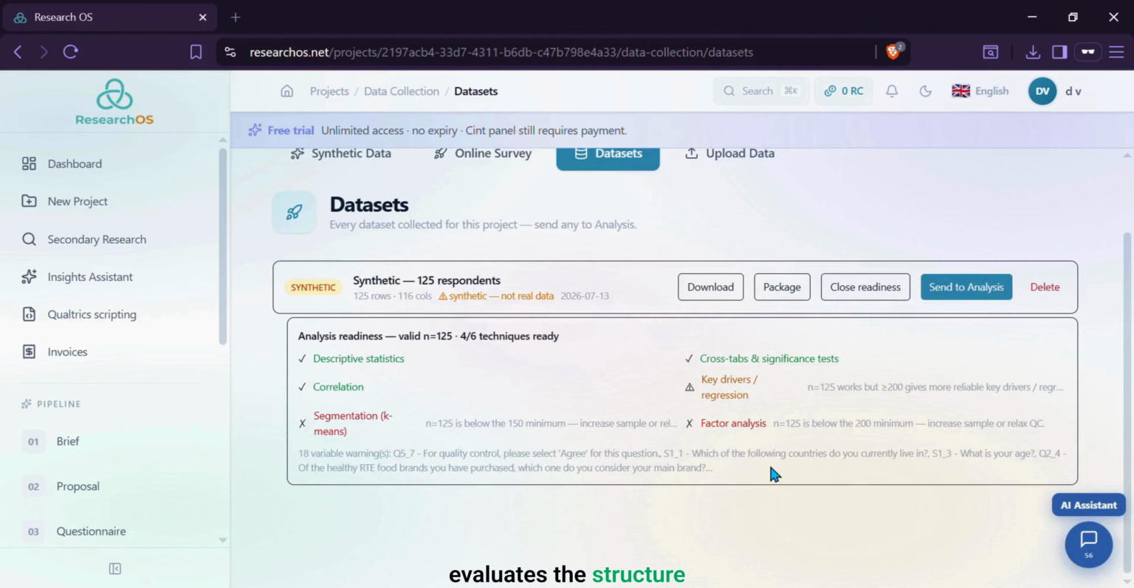ResearchOS evaluates the structure of your data and indicates whether it's suitable for different types of statistical analysis. Collapse the panel using the Close Readiness button once you have finished reviewing. You now know exactly which analyses this dataset is prepared for. Let us go to the next step.